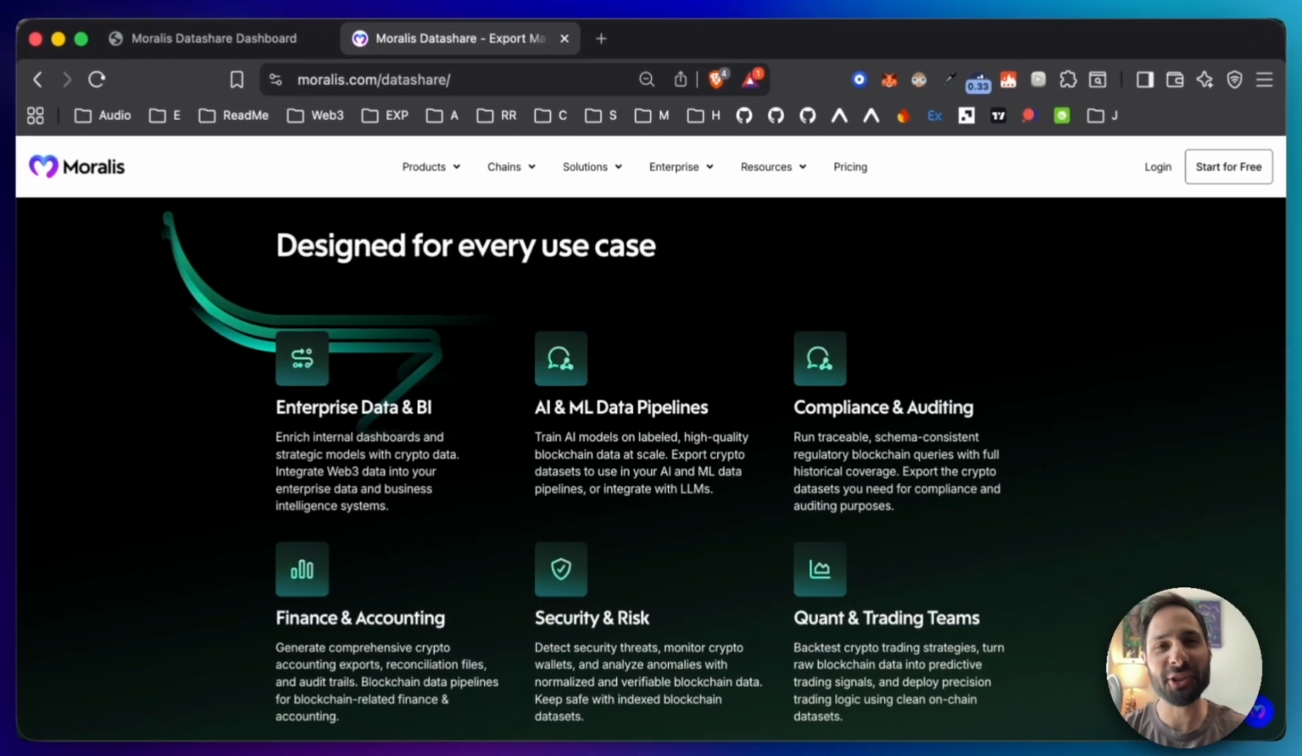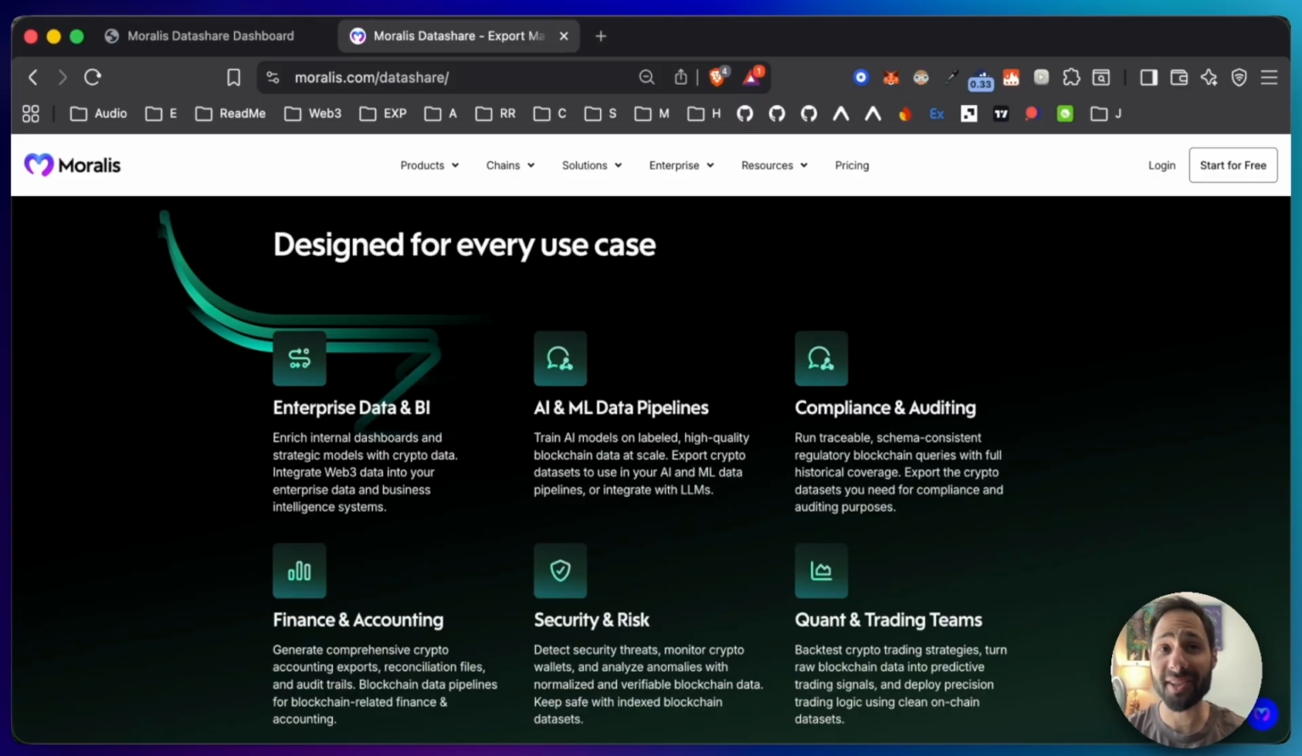So where does this all fit into production? Some examples include business intelligence. Pull historical on-chain data into your warehouse and join it with internal metrics. Track transaction volumes, wallet growth, and token flows alongside your existing dashboards. Analytical platforms that power institutional-grade analytics with complete historical datasets. Backfill months or years of blockchain data in a single export.